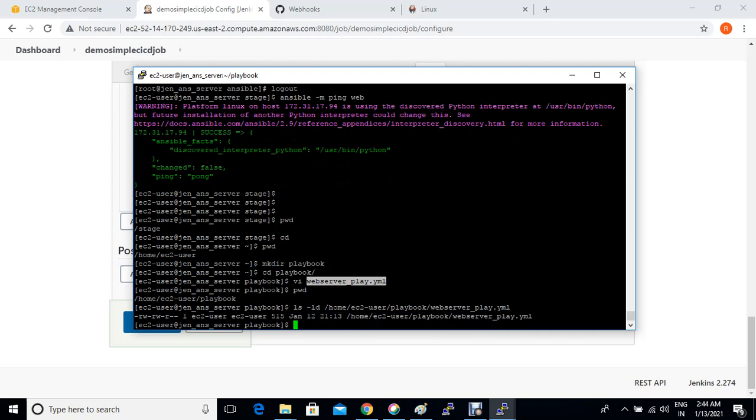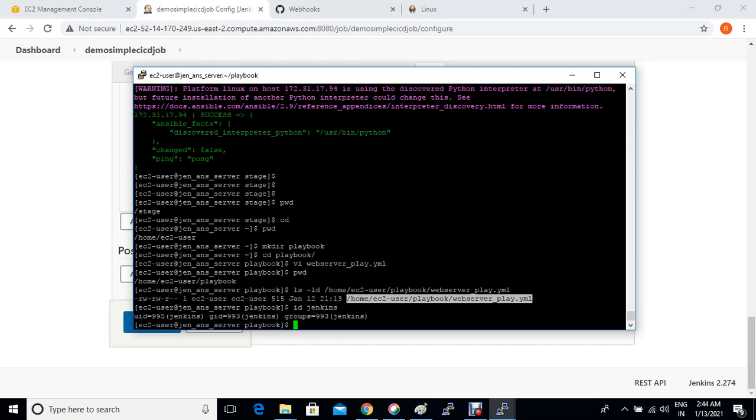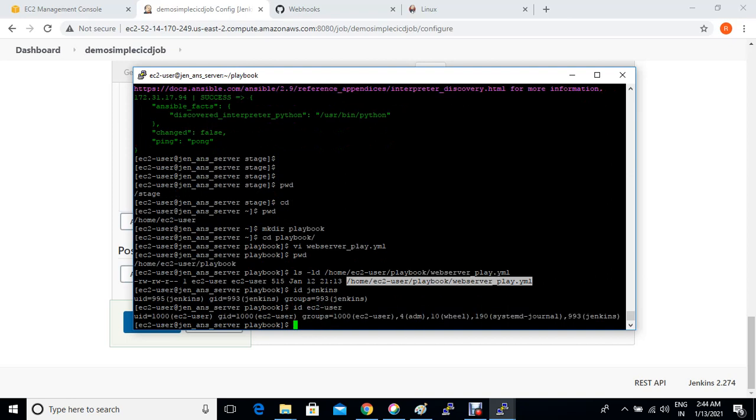And this is the EC2 user group. Our Jenkins has an ID, Jenkins has a group, and the ID is EC2 user. EC2 user is part of the Jenkins group, so Jenkins will get the permission. I think we have the group.